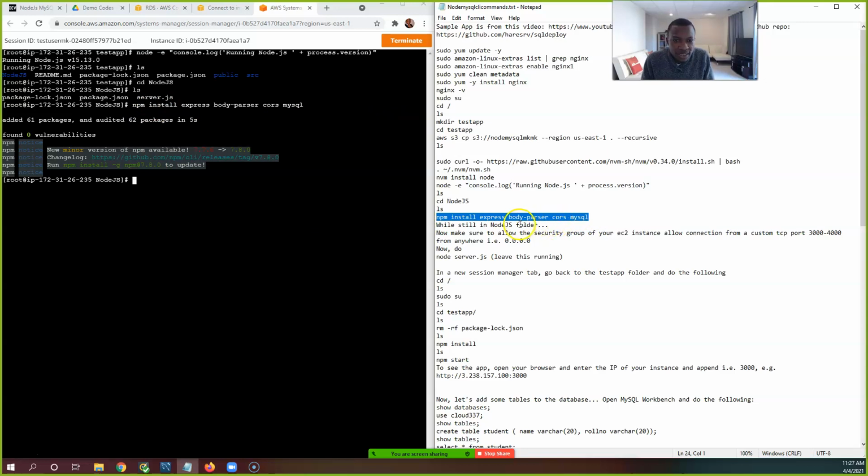Now the next one says, while still in the Node.js folder, make sure to allow security group. I think we all should. We already took care of our security groups since the last 2 classes, and we never touched them, right? Because they don't charge us for just setting up those security group rules. So let's just leave that as is. From anywhere, yes.